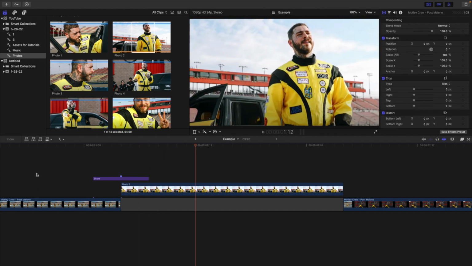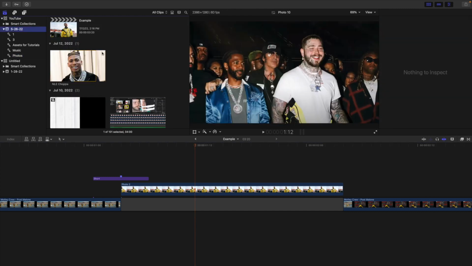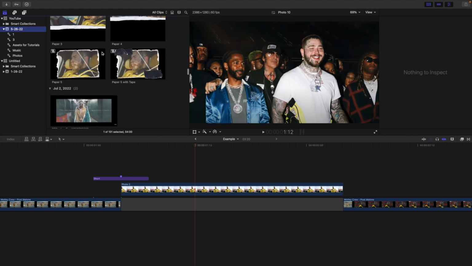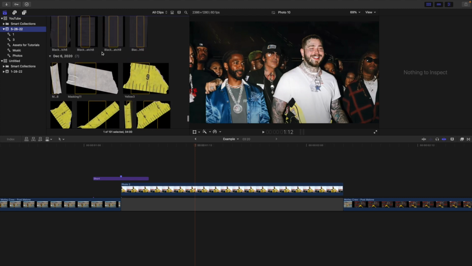You have this really cool digital camera flash effect, and then of course adding a little camera shutter sound effect is going to make it sound so much better. Now the next thing you want to do is add some sort of paper texture. Again, it's not going to look as good as actually ripping up real paper, so you want to add a paper texture overlay just to help make it a little less digital.